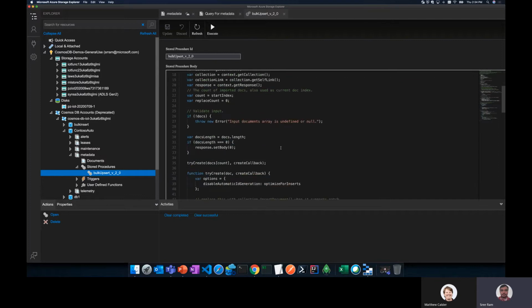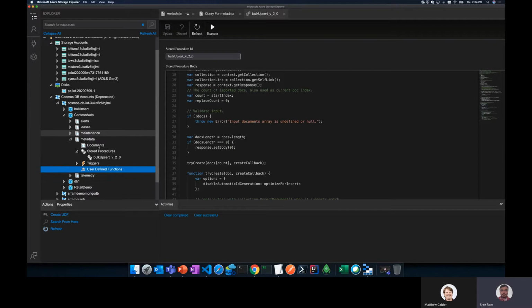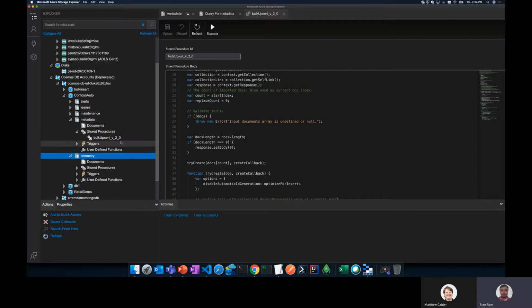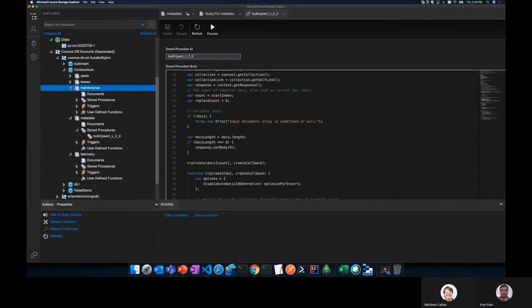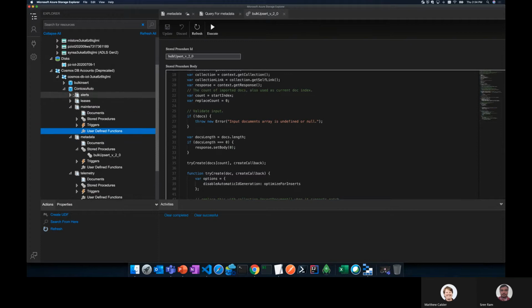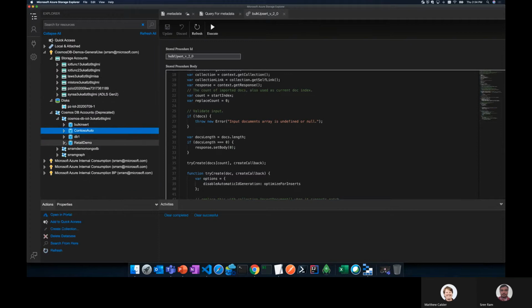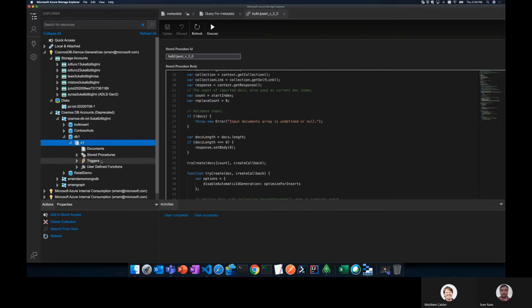Likewise, if you look for a user-defined function, oh, there is no user-defined function on this one. Let me see if we can find user-defined functions on other collections. Okay, so let's take this simple collection.